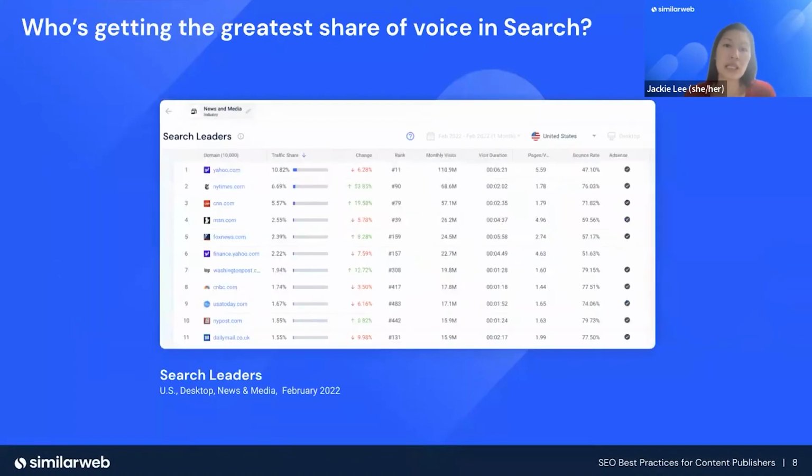One of the things that you can see in Similarweb is who's getting the greatest share of voice today. What this screen is showing is the news and media industry, which is a predefined category in Similarweb. We've narrowed this to the United States, looking at desktop winners over the month of February. Yahoo, New York Times, and CNN are the leaders. And if you look at this, New York Times actually jumped 50% month over month. I think this is really interesting as a space for people to start looking into what these brands are doing that's really causing them to lead this industry.